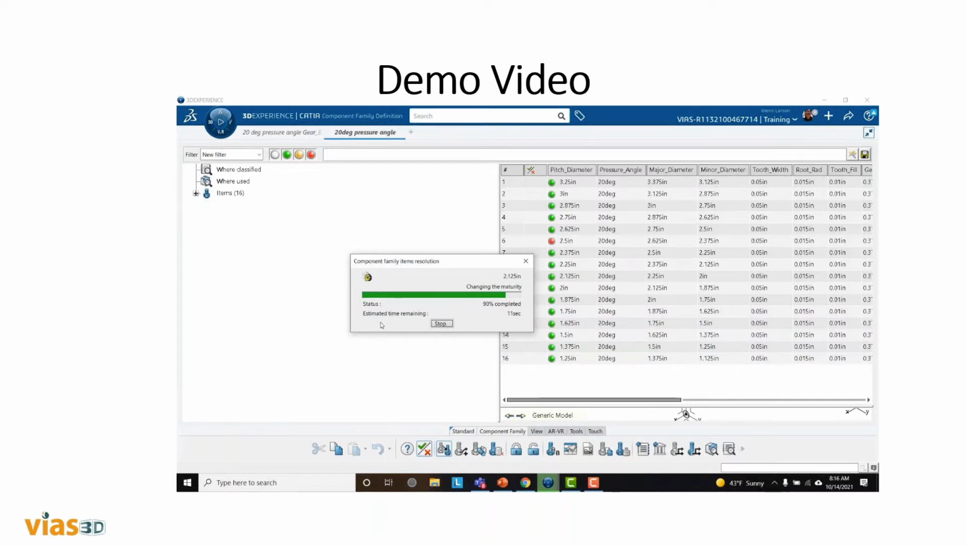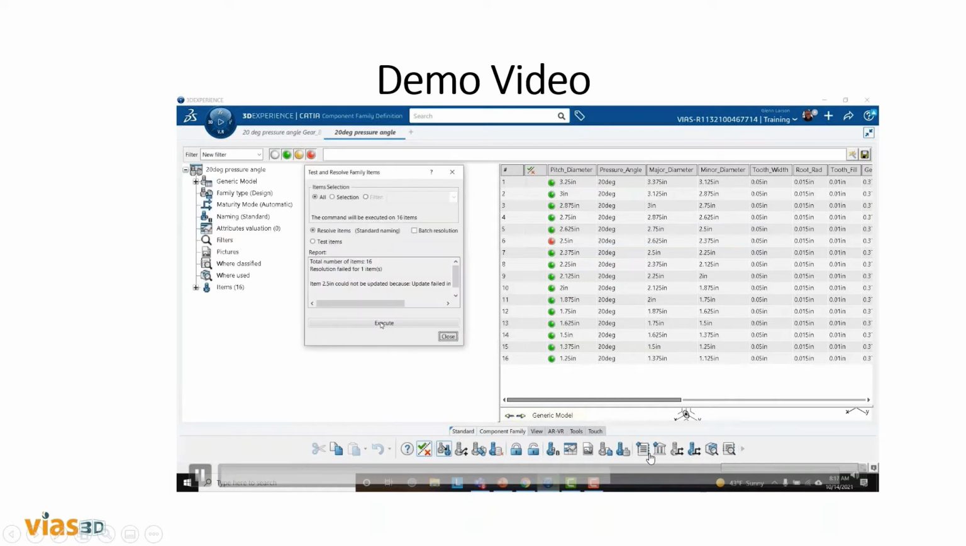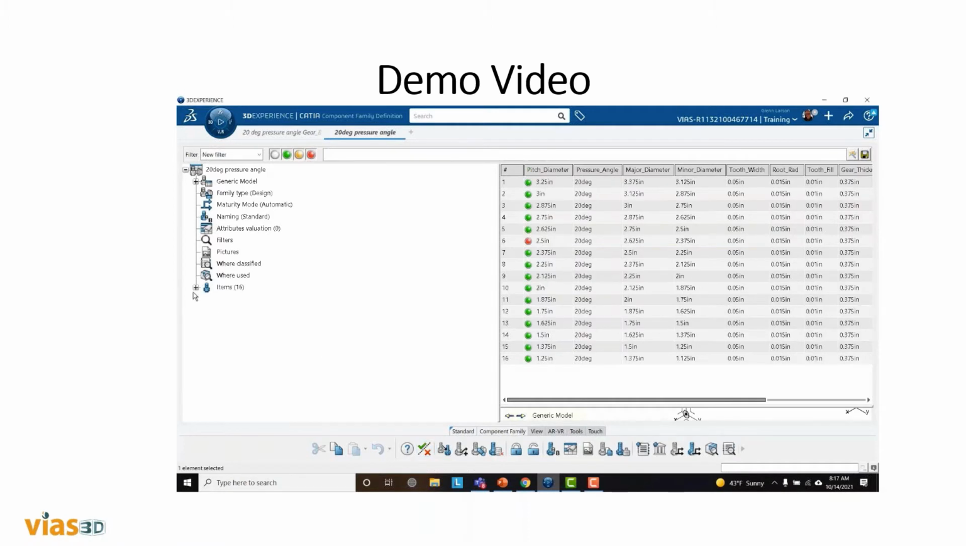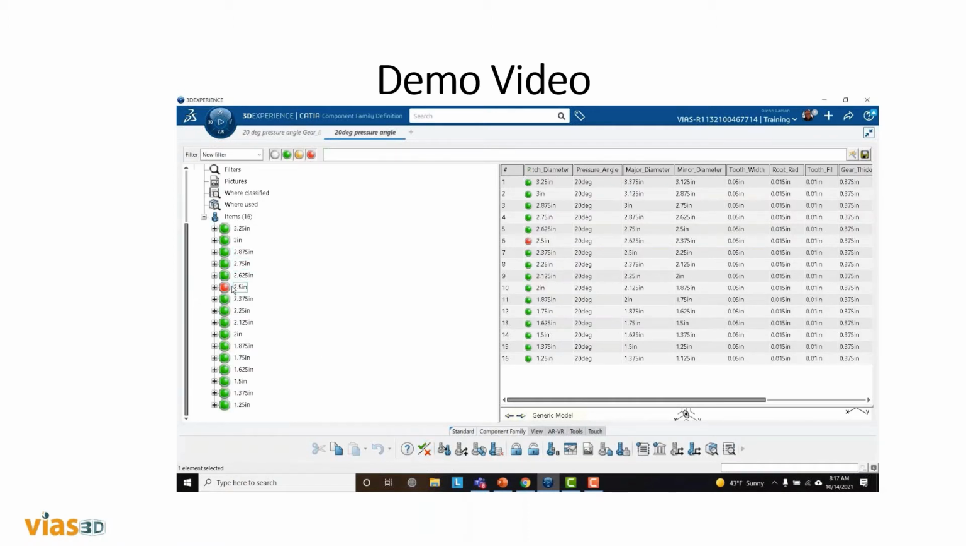So once that catalog is built, you can put that into a catalog by simply clicking on the catalog button. And it would create that catalog that we had in the beginning. It's really simple to do.